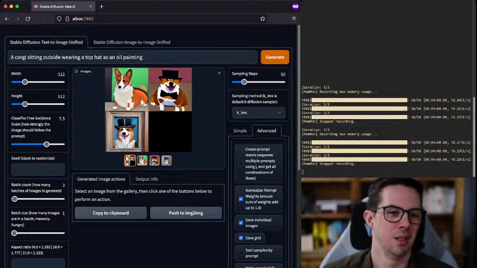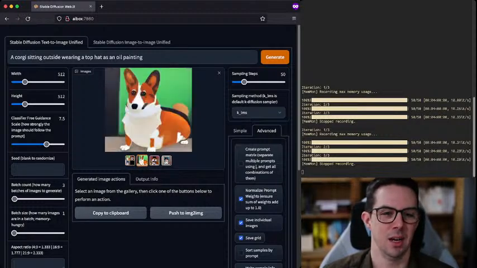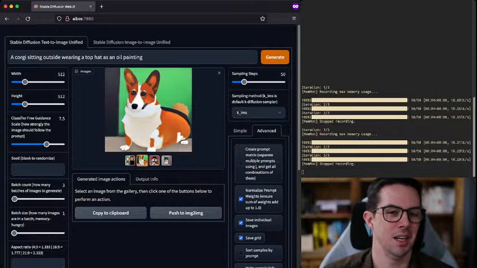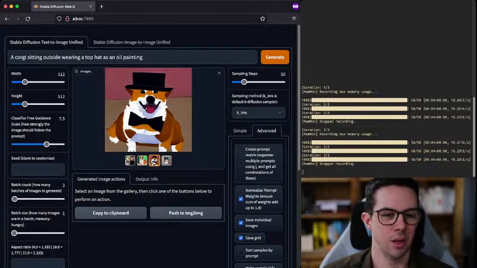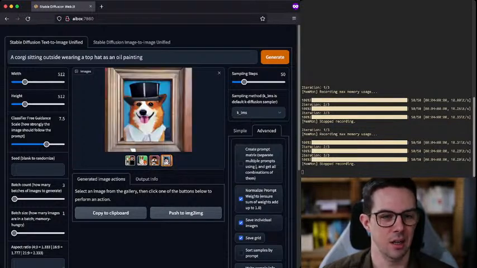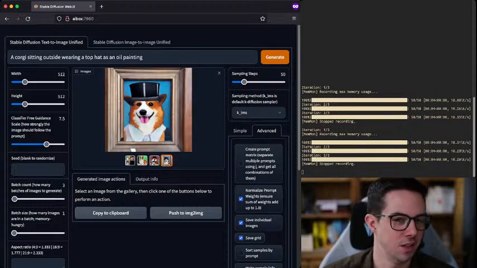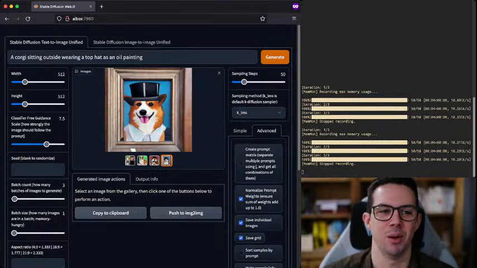So for example, we just changed the prompt to add sitting outside. We now have a very demonic looking corgi, notably not wearing a top hat, maybe outside. It's hard to tell. We have one who, you could ambiguously say, is outside, who is wearing a top hat and has now been given a bow tie. And lastly, we have a picture of a corgi with a top hat and a frame around it. Not really what we wanted.